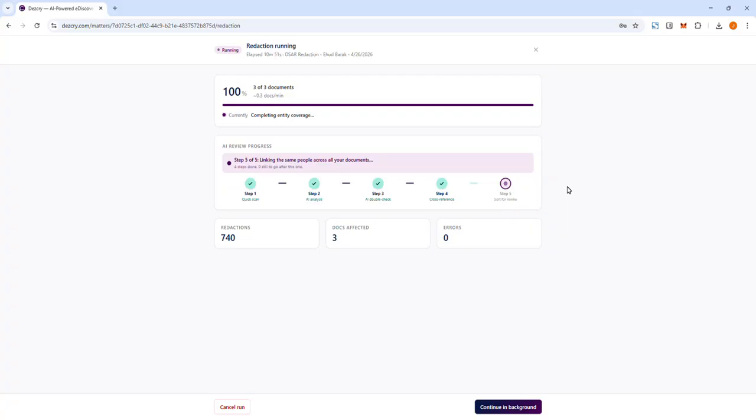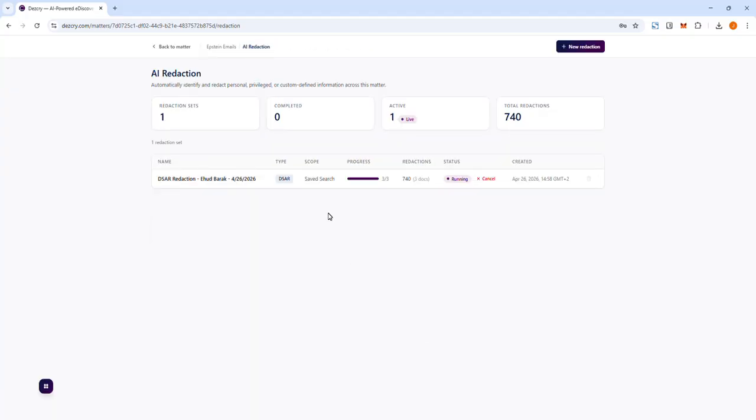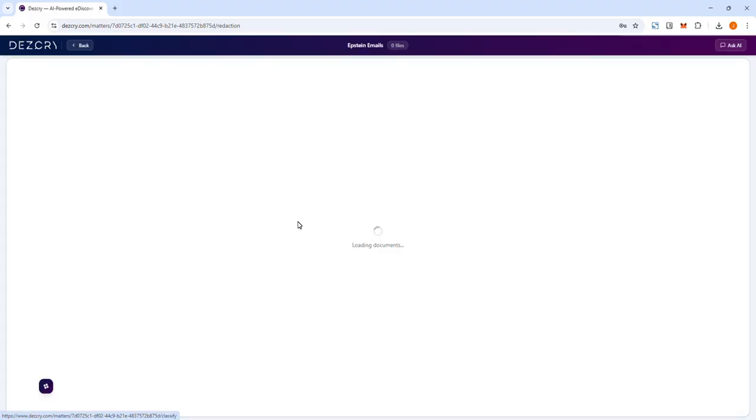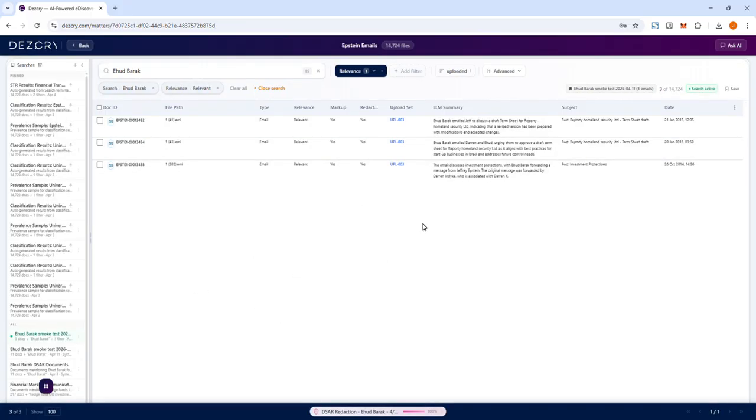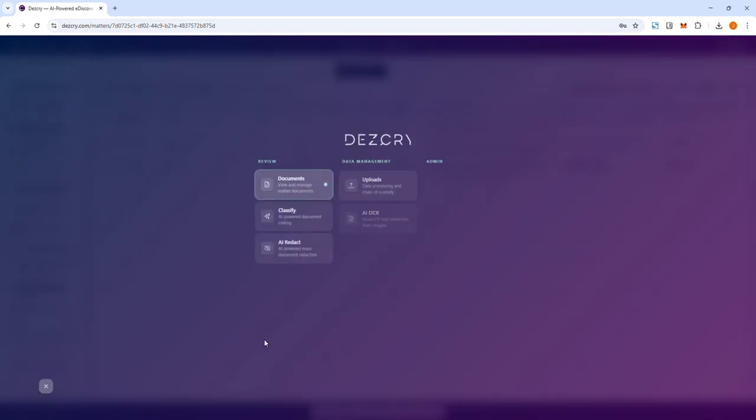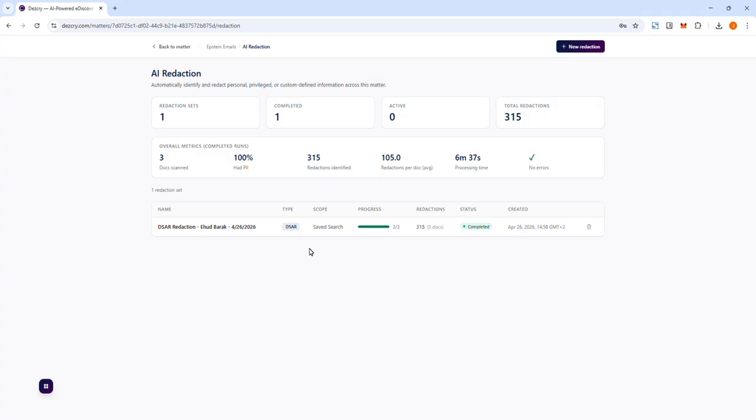So while we're waiting for that to finish, I just want to show as well that we can continue to do other things while this is running, right? So this redaction set can run in the background. Meantime, you can step away, look at documents, or perform other operations within the system. But hopefully this will finish soon, which it has.